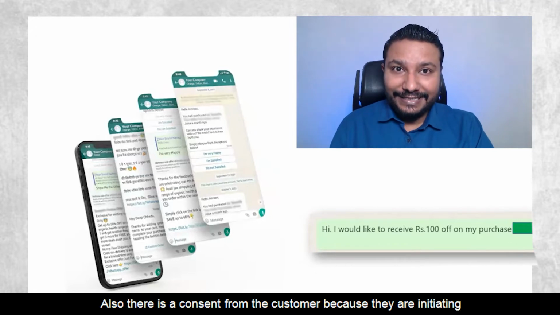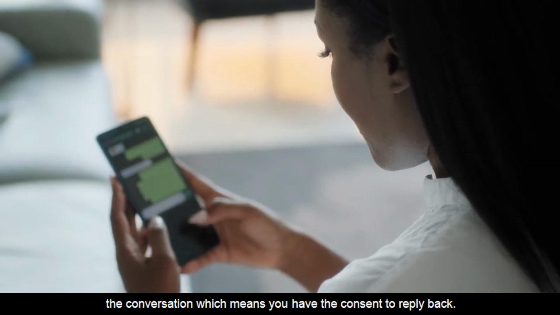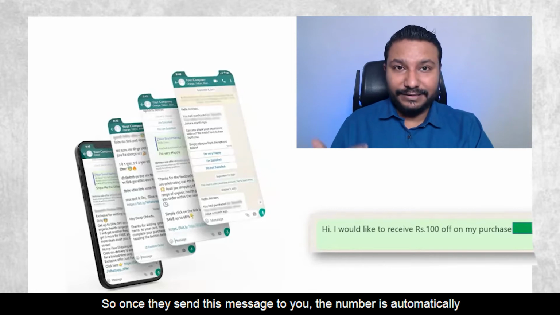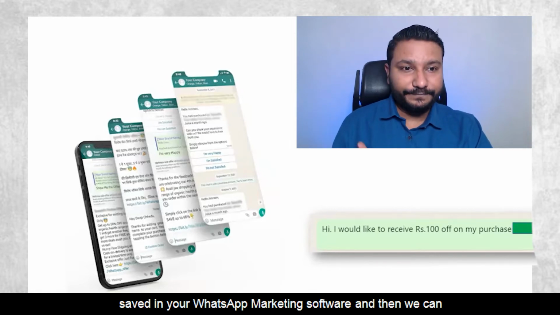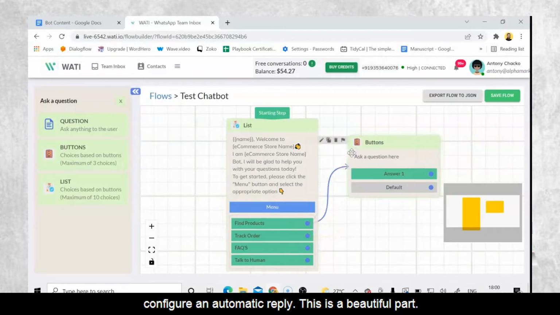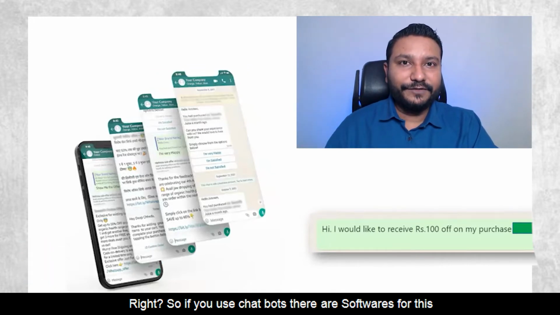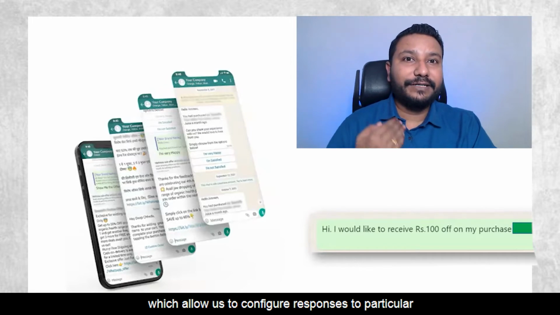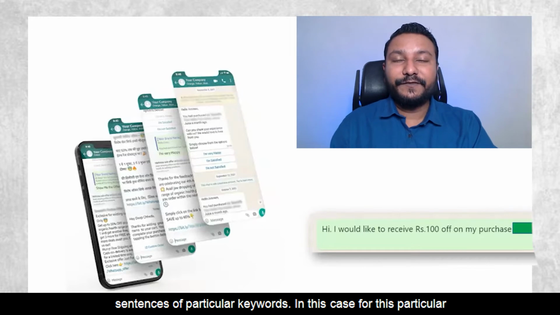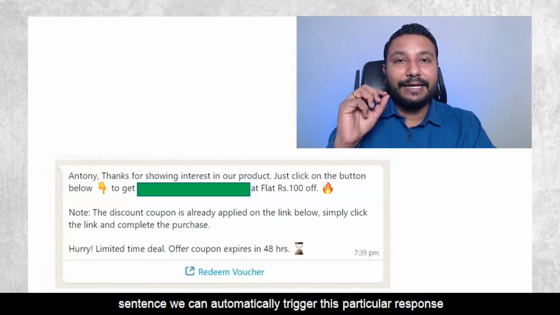Also, there is a consent from the customer because they are initiating the conversation, which means you have the consent to reply back. Okay. So once they send this message to you, the number is automatically saved in your WhatsApp marketing software. And then we can configure an automatic reply. This is the beautiful part, right? So if you use Chatbots, so there are softwares for this which allow us to configure responses to particular sentences or particular keywords. Okay. In this case, for this particular sentence, we can automatically trigger this particular response instantly.